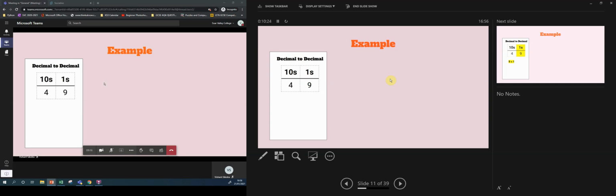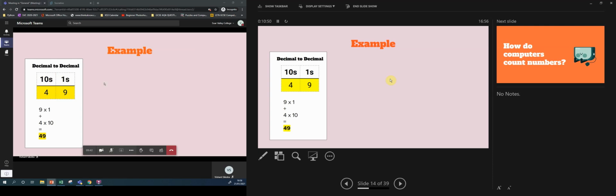So again, this might seem a little bit silly to start off with, but bear with me. If we're going to actually work out what the number 49 is, again, we do this automatically in our brains. We actually do this calculation. We know that there are 9 lots of 1 and 4 lots of 10. And when we do that calculation, we know that it is the number 49.